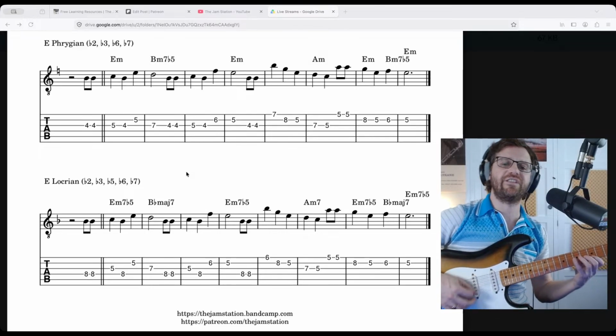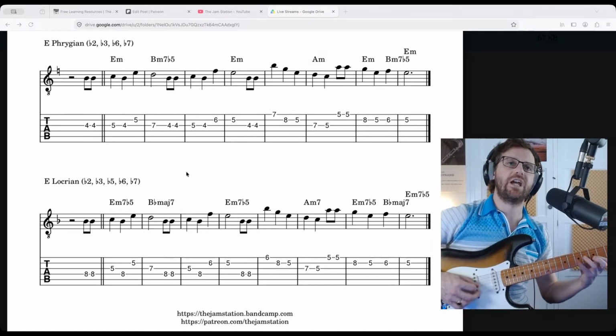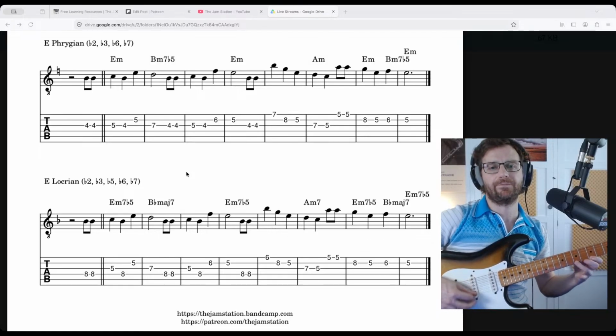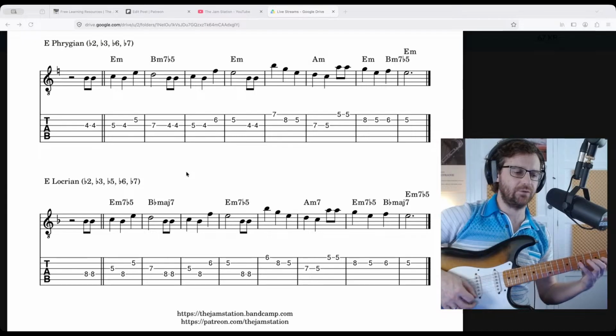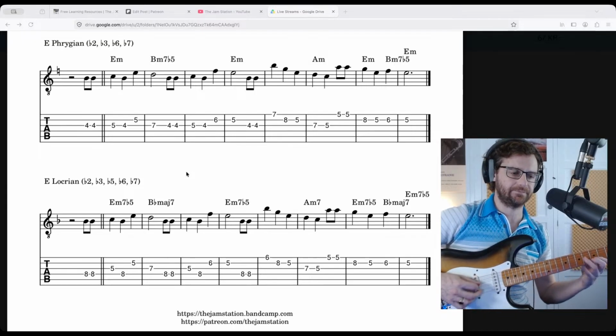Okay, just get it under the fingers. It's really important. You don't want to be thinking about fingerings when you're looking at new scales. Always get them down first.